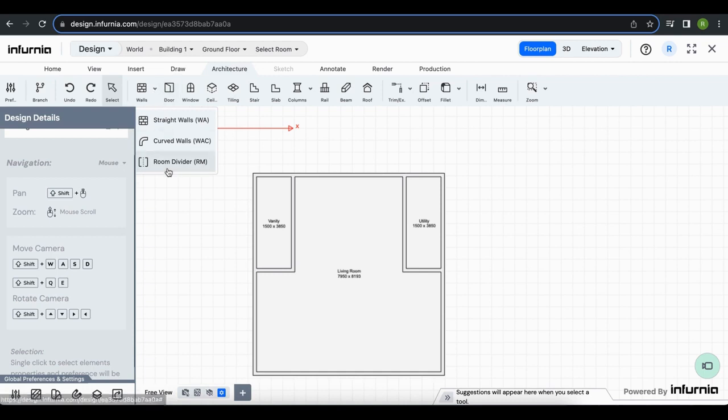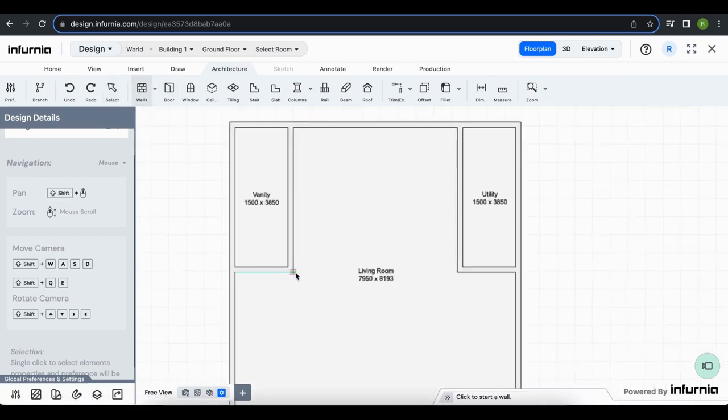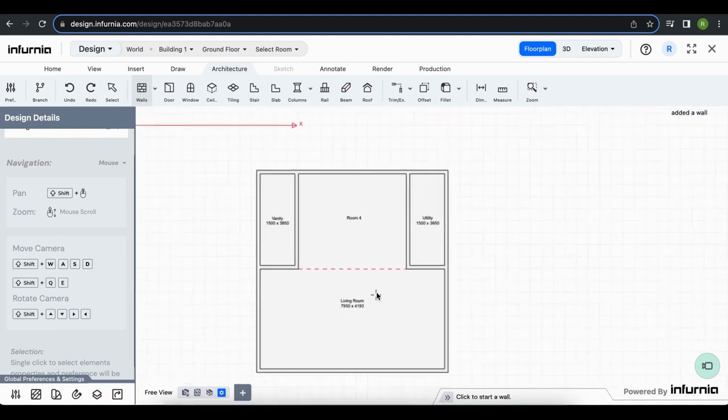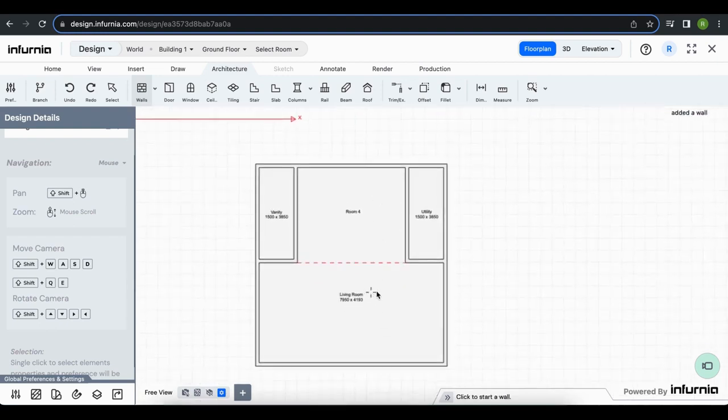Under walls, I have an option of room divider. So I'll select the same and I will draw a line to demarcate the space. I'll click on the start point here and I'll click on the end point here. Now you can see that there are two areas that are demarcated. So let's see in 3D how this is looking.